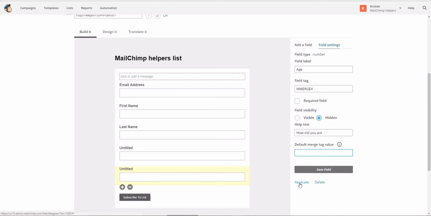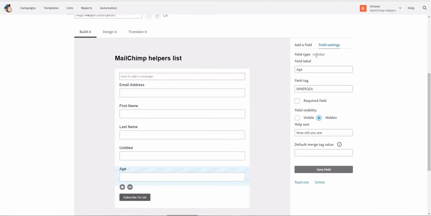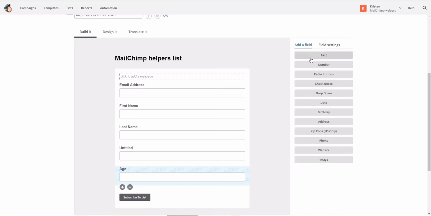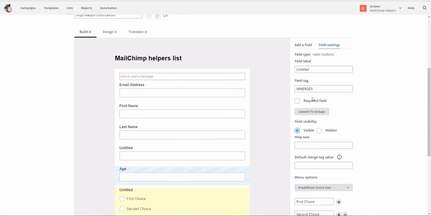Down here, you can replicate the fields as well, if that makes your life a little bit easier. So, number field, you can put in any number you want. There's not really a reasonable limit to that. Text field is letters, numbers, whatever you want to put. So let's move on to radio buttons.